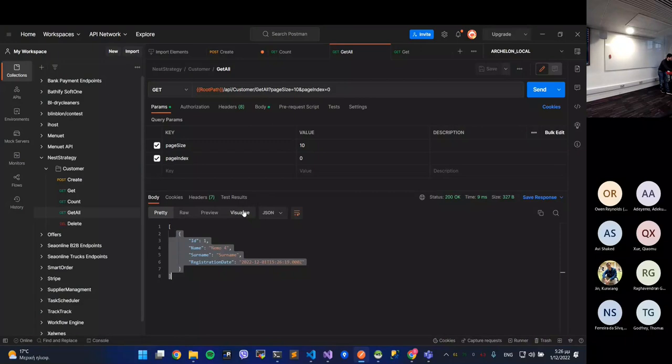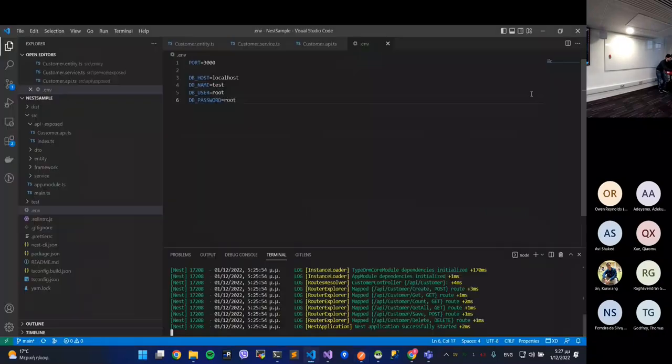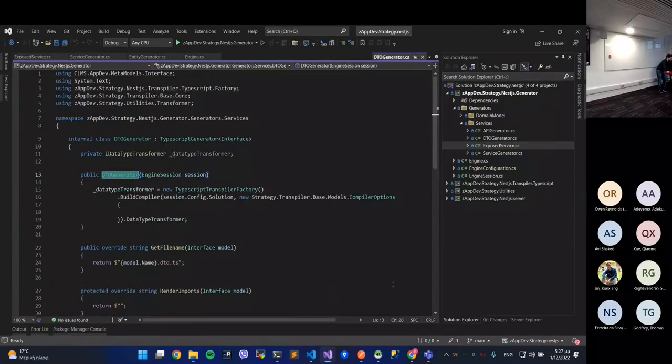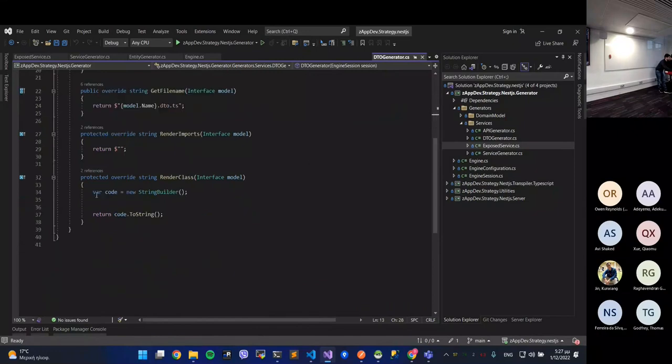Okay. Now, here we see that the whole model of the customer is returned. Its ID, its registration date, name, and surname. We just want to expose the name and the surname. So that's why we have the data contract feature, and we will implement it now on this implementation strategy. So let's go to the implementation strategy, and we want to alter the DTO generator. Now the DTO generator does nothing. It creates an empty string builder and returns it. First, we will write the code we want to generate, and then we are going to generate it.